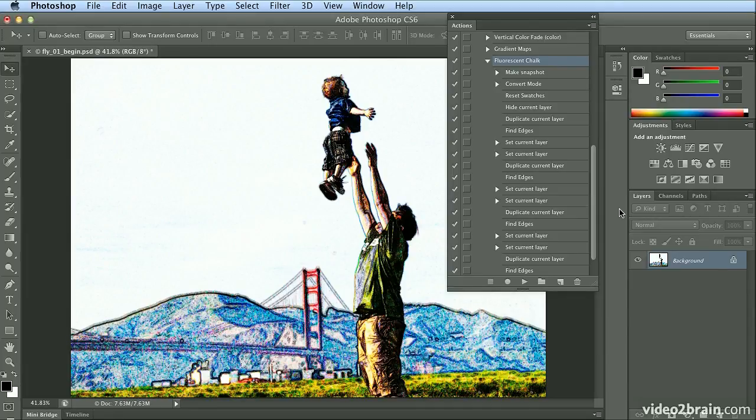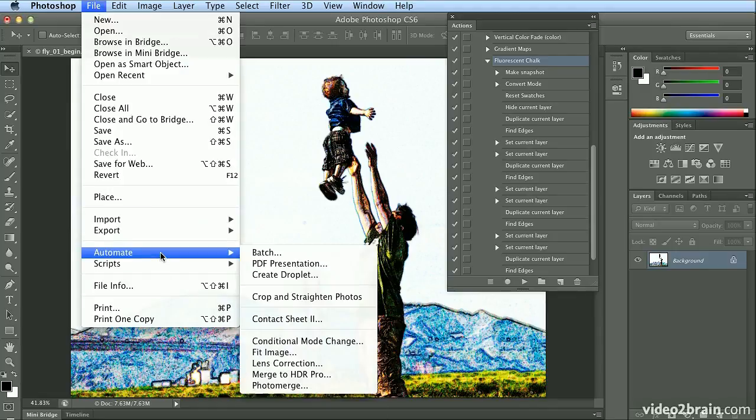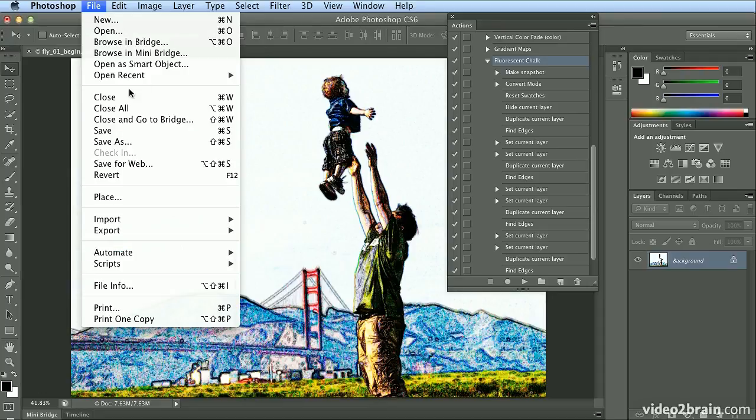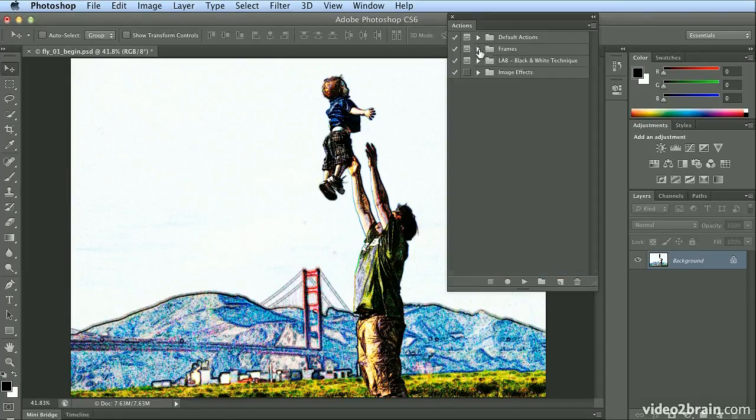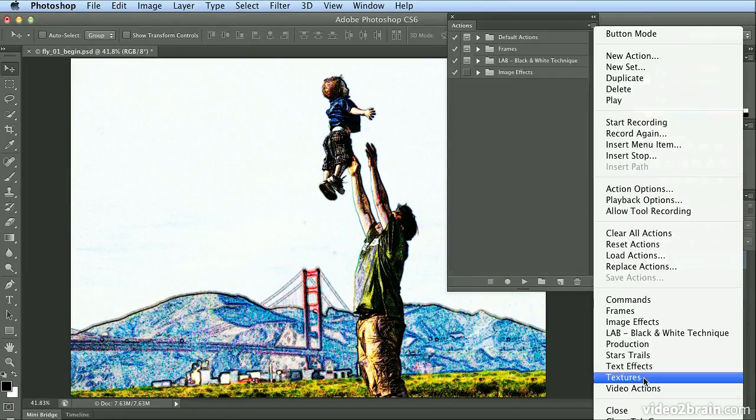So I hope you've enjoyed this tour of built-in actions. I will finish off by saying you could choose File, Automate, and even take any one of these actions that are in the Actions panel, or even actions you build yourself, and create a droplet. A droplet will let you drag and drop an image onto it on your desktop and have it run that action. So without even launching Photoshop, opening the photo, and playing, you simply drag your photo to that droplet. So this has been your tour of actions, and I highly recommend you explore all of the action sets that are built in.